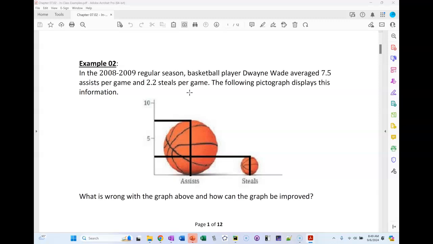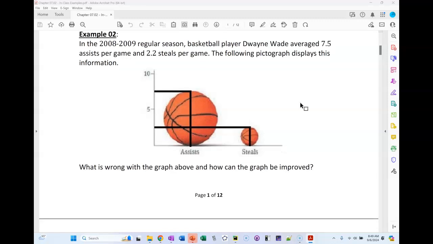In the 2008-9 regular season, basketball player Dwayne Wade averaged 7.5 assists per game and 2.2 steals per game. The following pictograph displays this information. What's wrong with this and how could we improve it? What's wrong with the graph? Great. Why do you think it's confusing?